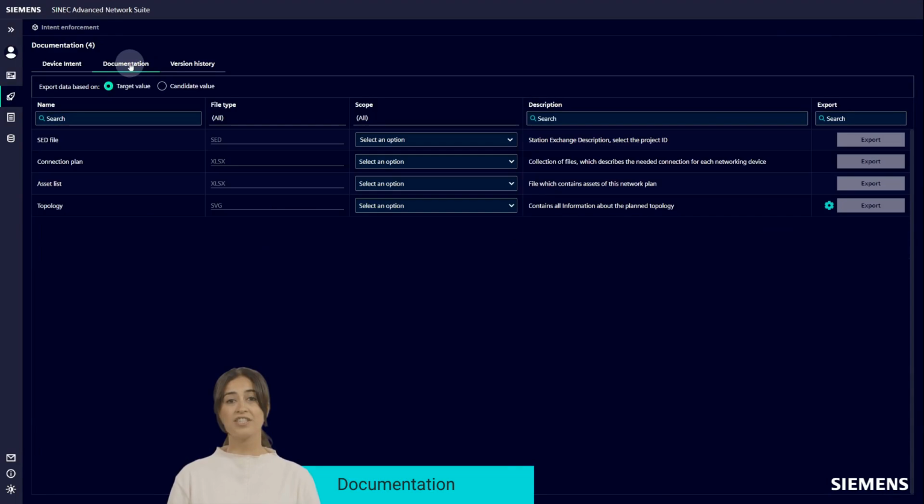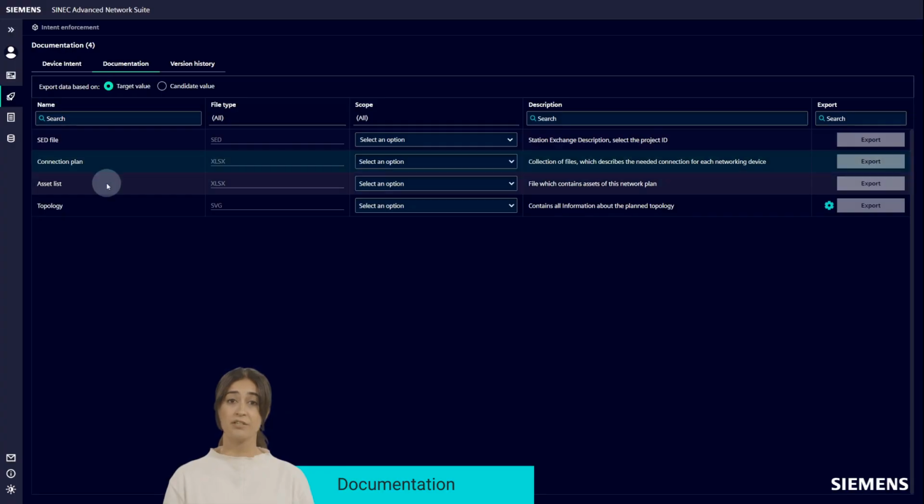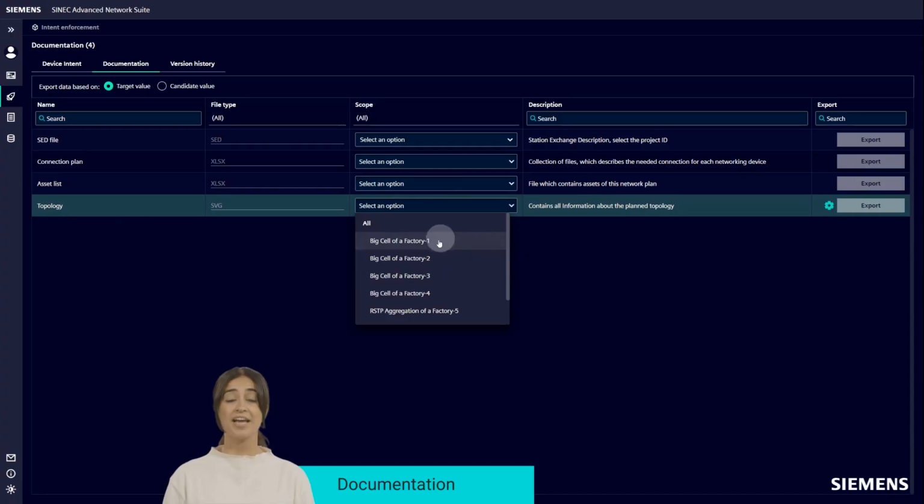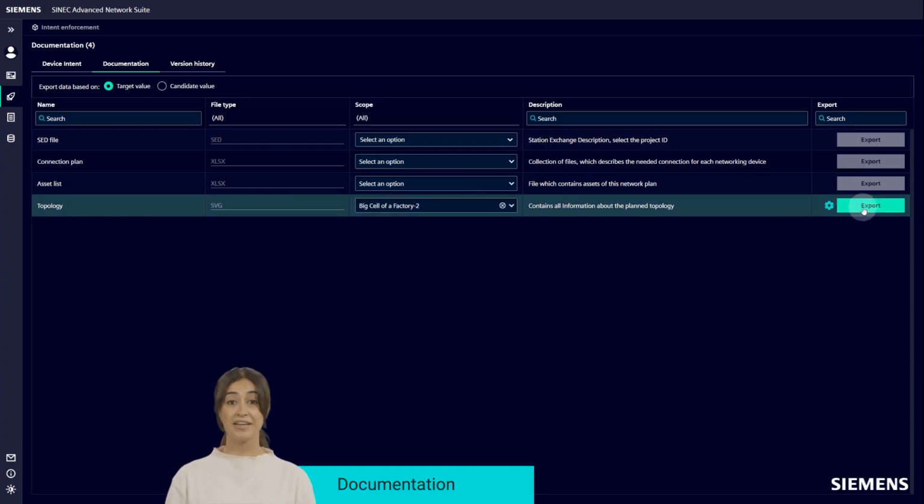In the Documentation section within Intent Enforcement, the software offers several types of information for download. This includes the connection diagram for each device, an overview of all assets, and the complete topology. These documents can be exported within a defined scope, either for the entire topology or just for a specific subgroup or device area.